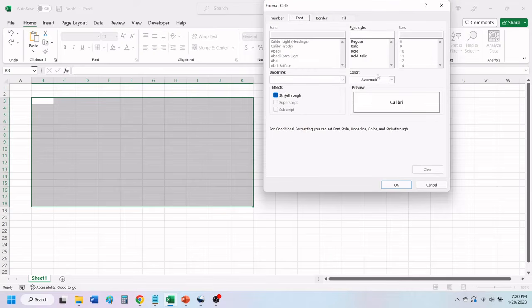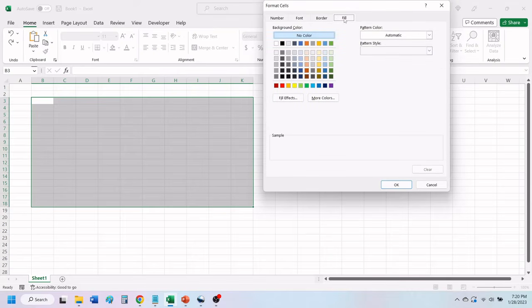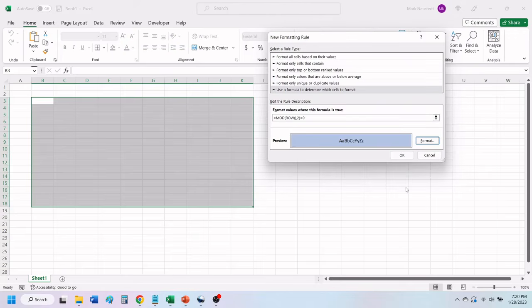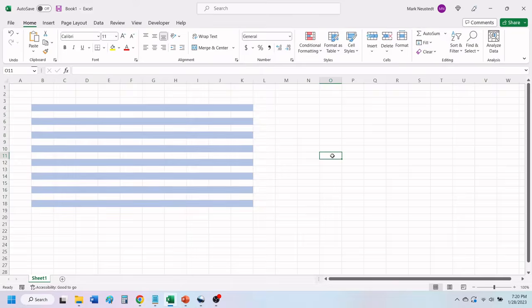Click on Fill. Now choose the color you would like for your alternating color. Click on OK. Click OK again. Excel has applied alternating colors to your chosen rows.